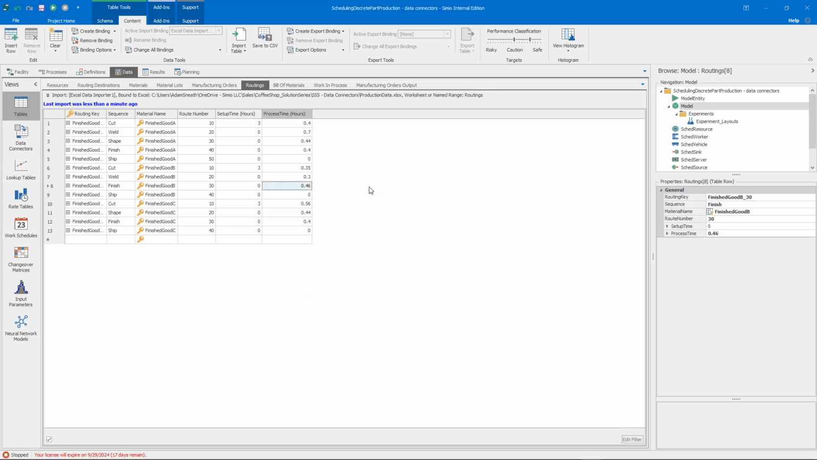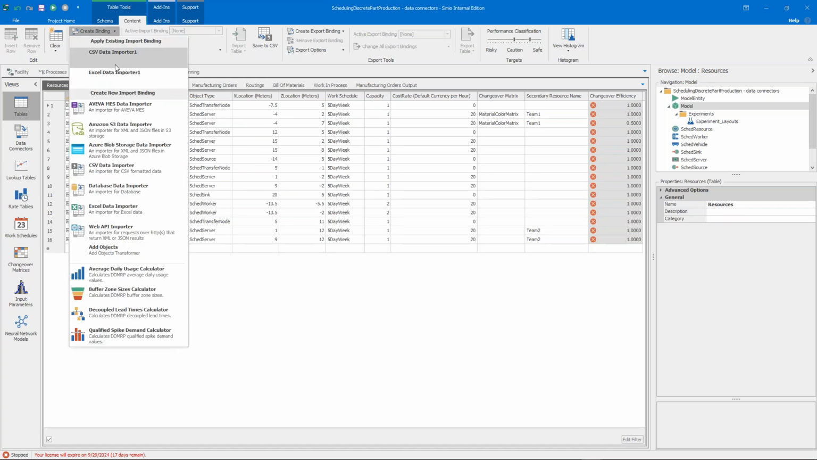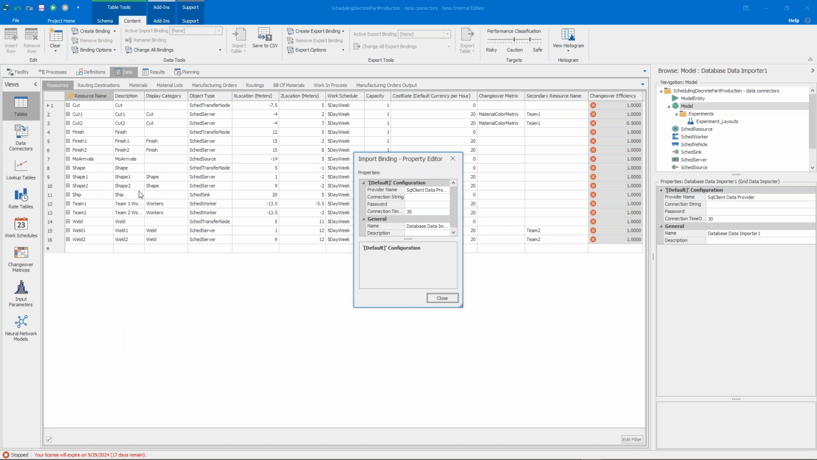All right, hopefully so far so good. We're starting off kind of slow, but we're about to ramp it up a little bit. We're going to talk about the database connector next. So go ahead and create a database data importer. Now the question that I'm asked is a little bit different here. So I'm asked for a connection string.